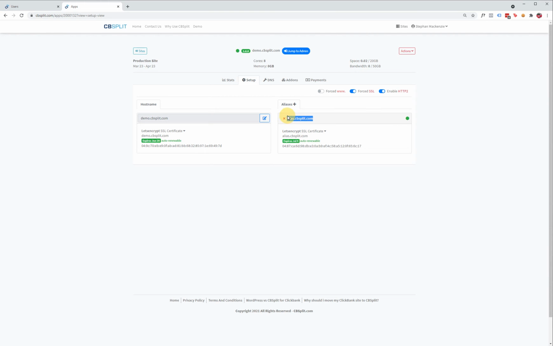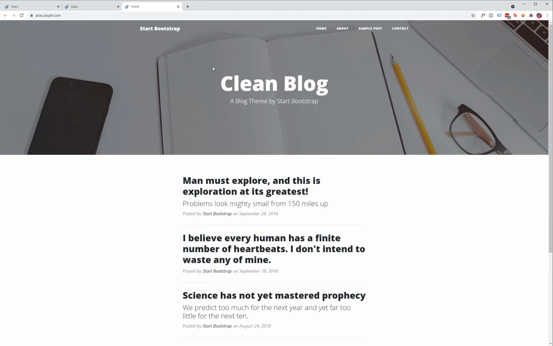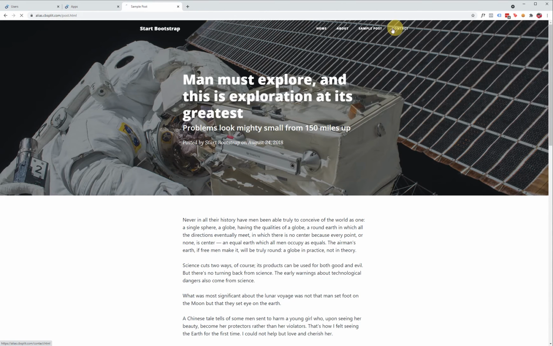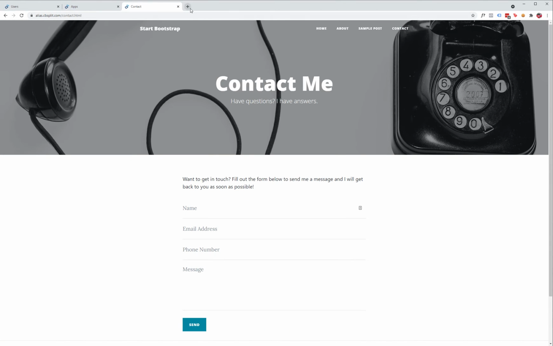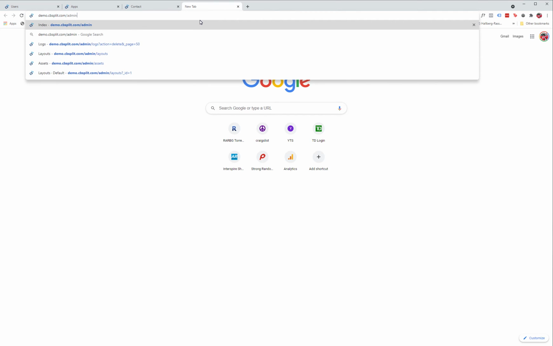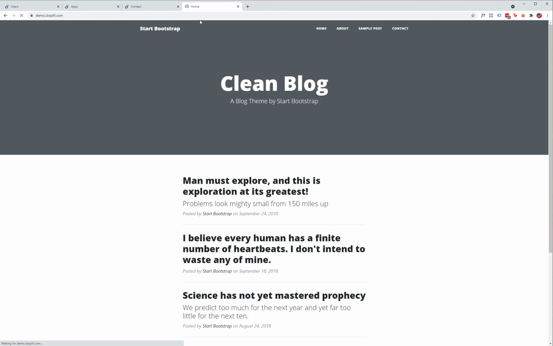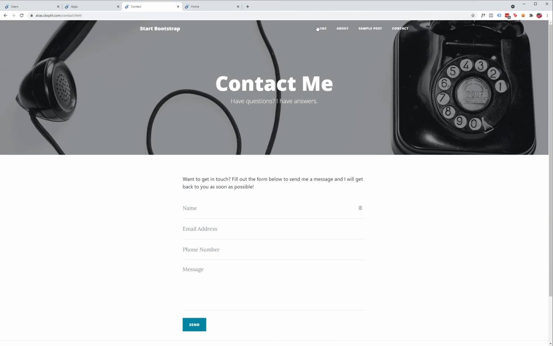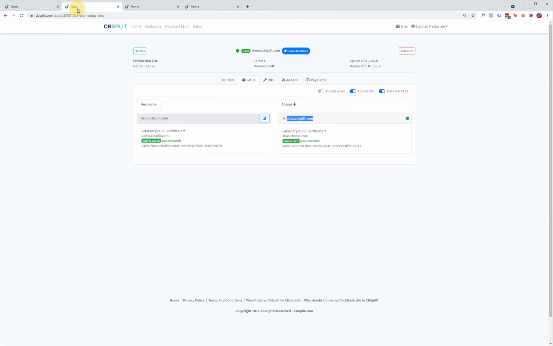So now, if I go to alias.cbsplit.com, I load the exact same HTML and pages that are on demo.cbsplit.com. So these are the same in the back end.